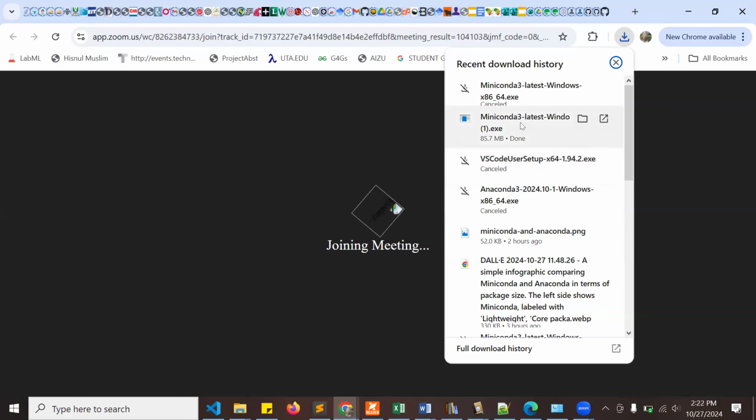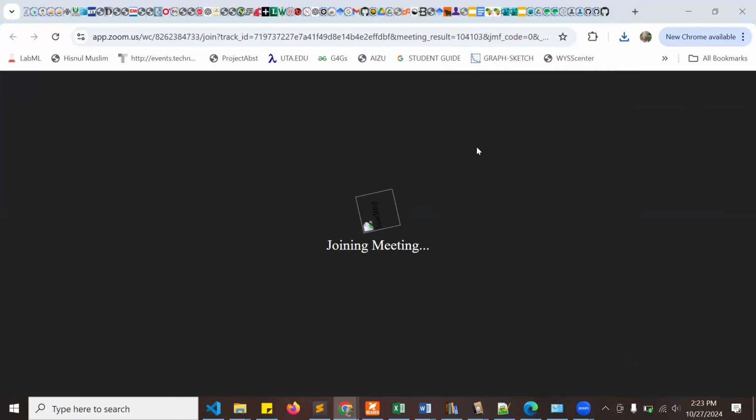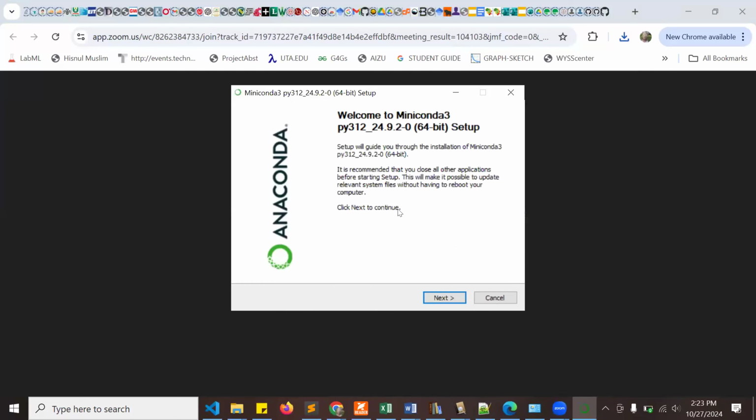So you can download it right away from here, or you can go to the folder by clicking this icon. It will take you to where the software resides. So you can just double click on it if you are using Windows. If you are using Mac, you can control click so that you can install it.